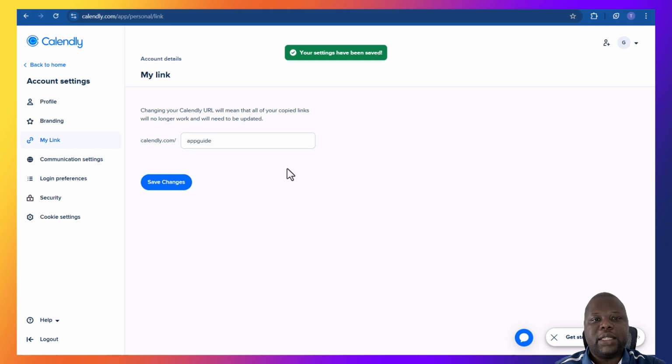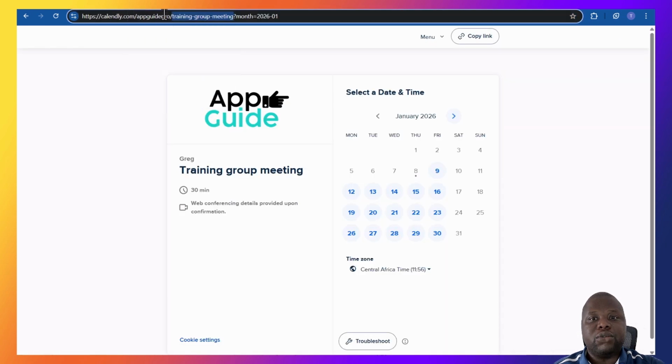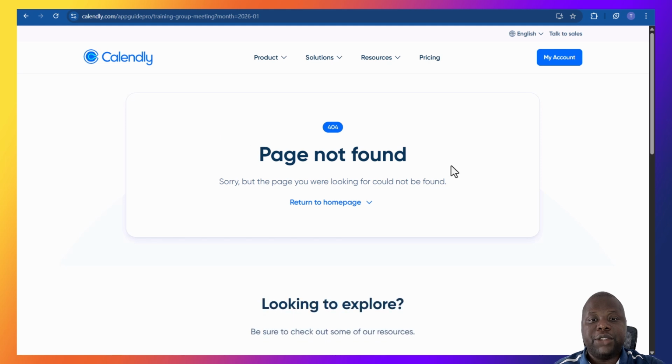So what will happen is that this will affect every event that I have in my account, which means that if I had anything on my website, I need to update those links. So if I go back to that link to show you that changing anything will then cause problems, if I refresh this link that we've been using, you notice that it says page not found. So these errors will occur if you had put any links on your website. So it's important to update.